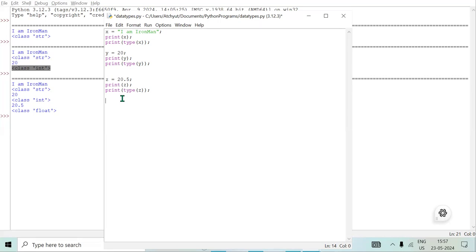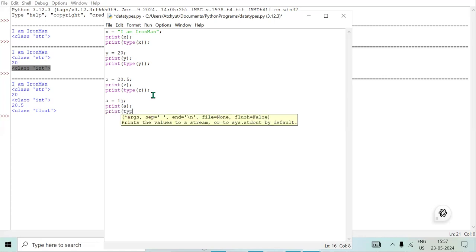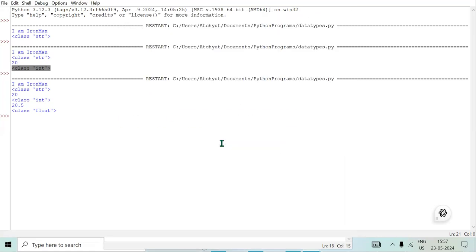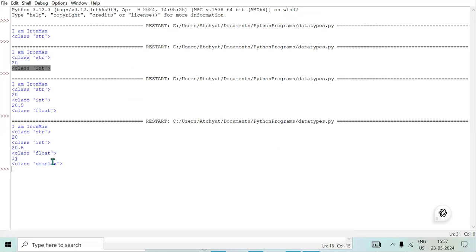And we will see now a is equal to 1 j. So what is it? It's complex. So here print type of a. See, I'm getting complex.